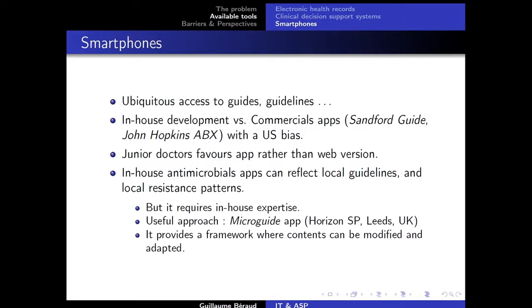What I would recommend in this case is to favor an in-house app because that could be designed specifically for your needs and for your guidelines. And I wanted to put under the light the Microguide app. It's based in the UK, and the interesting part is that it provides a framework, but you can put in the guidelines you want. You can design it according to your needs. So I think it's a very interesting one.